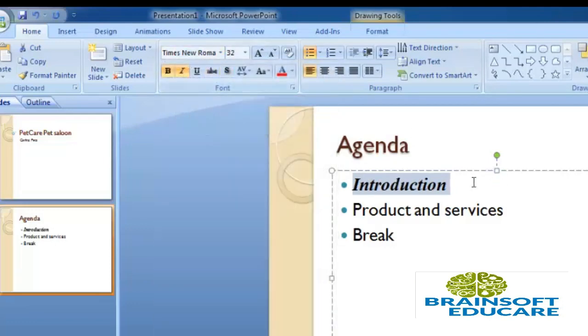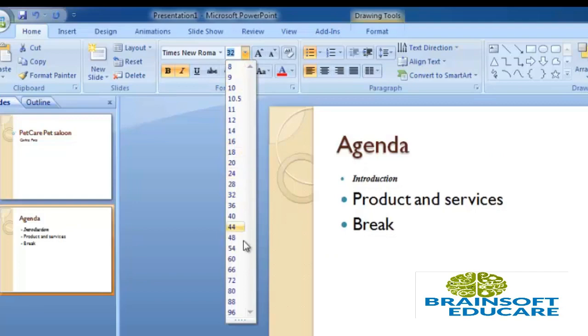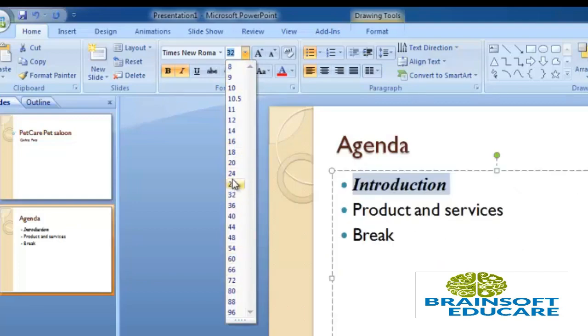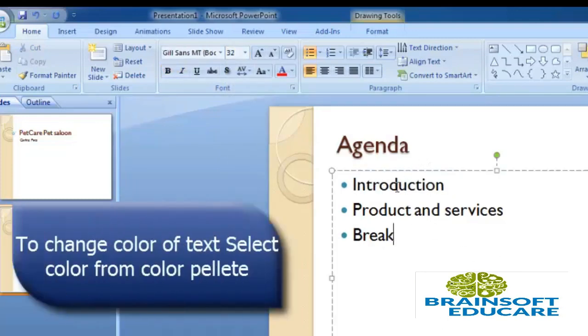So it is changed. If you want to change the size of your text, then you can do this using this size option. So it is changed. Now to change the color of your text, this color option is used.